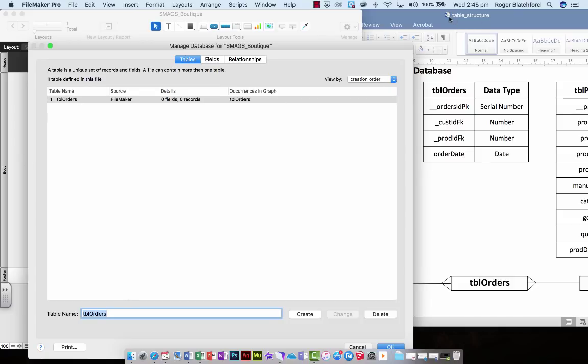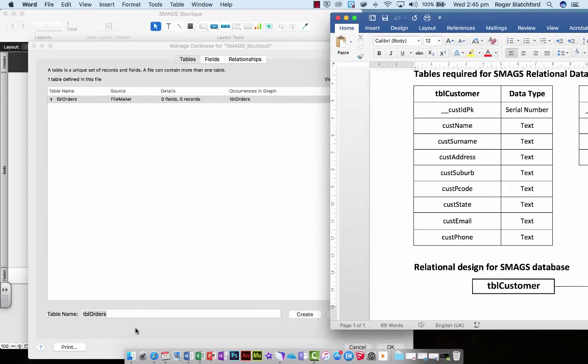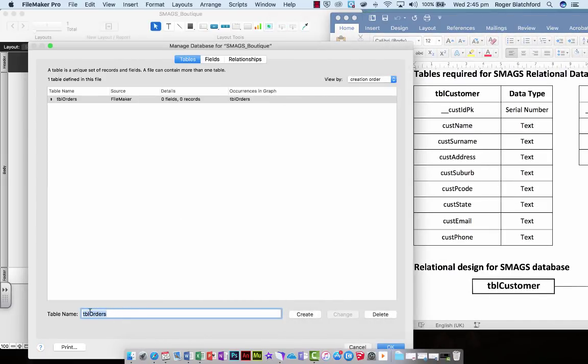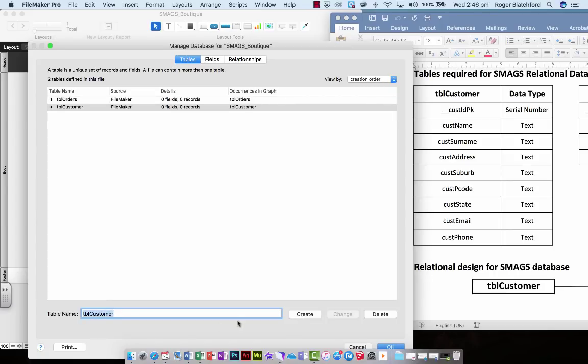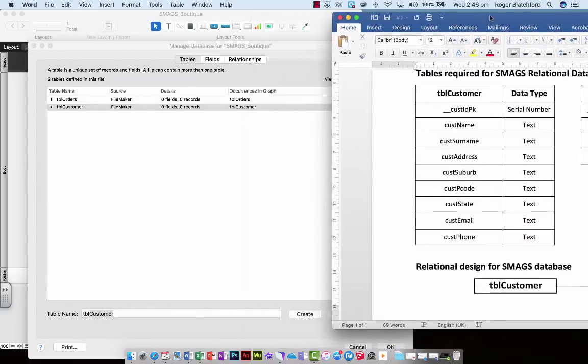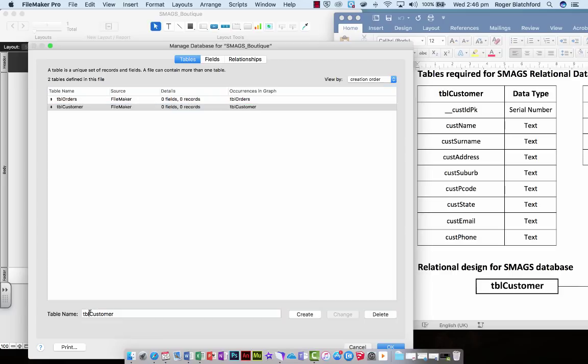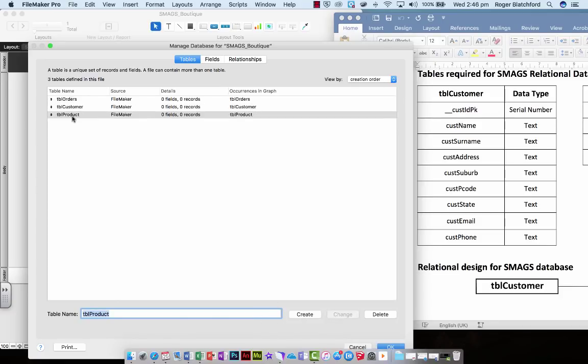Now we need our other two tables as well, because we've got three tables in this. So the next one is going to be the table of customers. Oh, customer. It's singular, customer. Okay, and this time we're going to create it because we wanted another one. And the last one is the table of, was it product or products? Product. Thank you. Table of product, TBL_PROD.